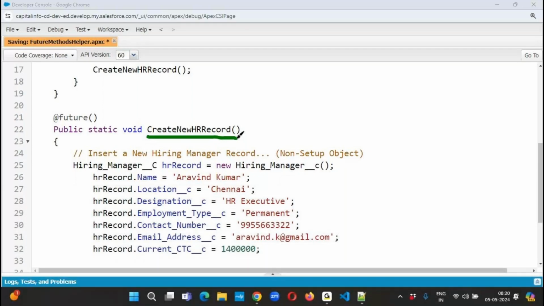Here also, whenever I place this method inside the Apex queue to run it, it will maintain a separate transaction. So internally they run in two different transactions: one separate transaction for the user record, and one separate transaction for the HR record. Both execute in parallel, so it won't show the error message. Clear?